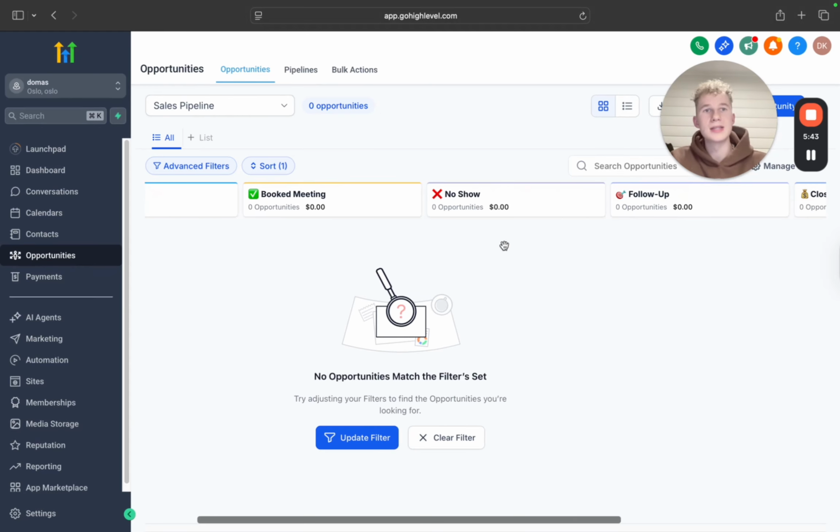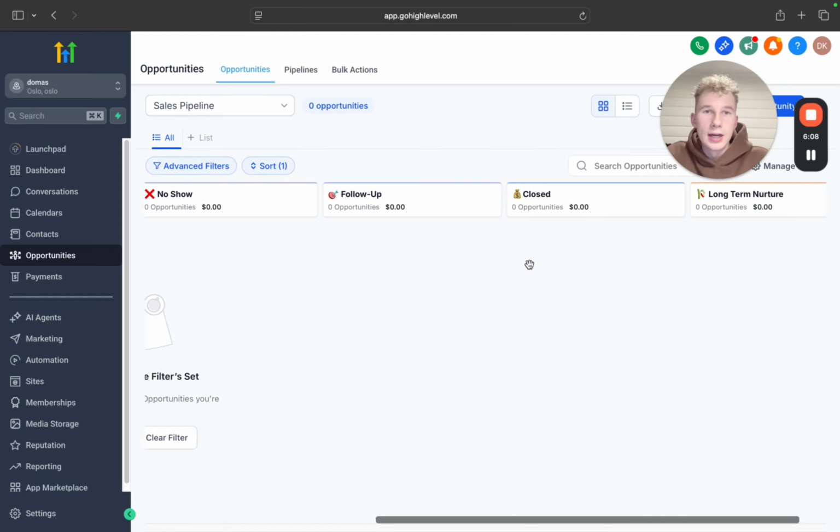No show is if somebody booked a meeting but they didn't show up. You just take them and drag here, or you can just put them manually on the contact in this automation, no show, but you can just take them and drag them, very easy. No show, they get reminders, and we try to book them in again for a new meeting. Follow-ups, if you need to follow up, if you need to call somebody, if you need to send an email, an SMS or whatever, you move them here.